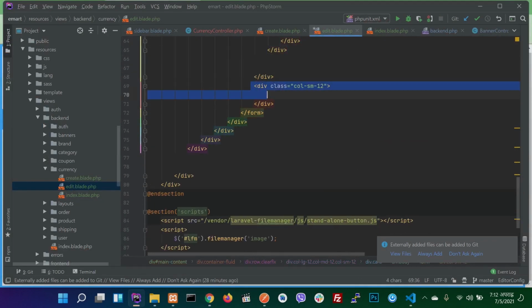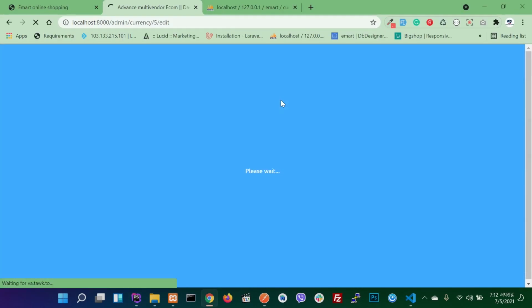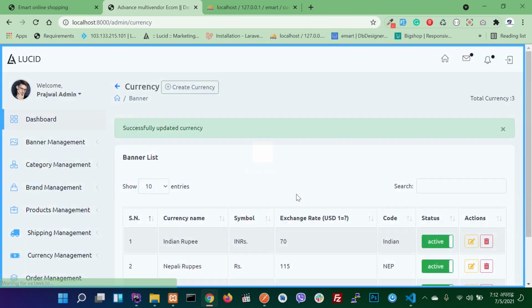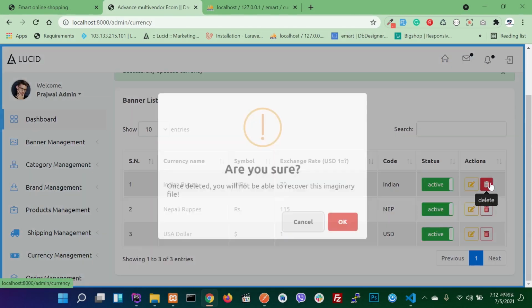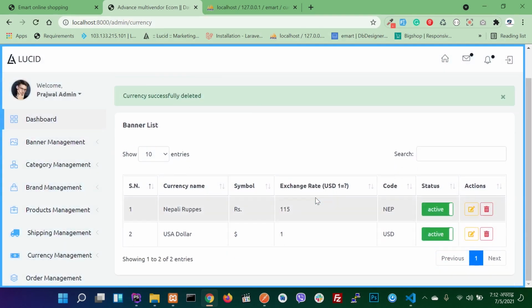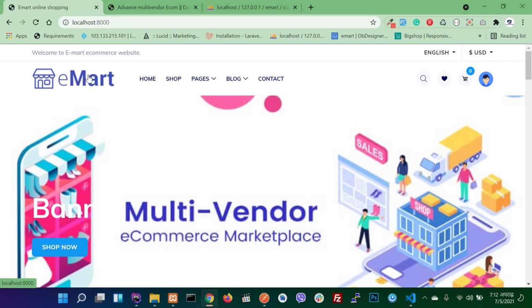let's remove this one. Okay, and I put here, I don't know, let's put Indian. It should update here, and the final thing is delete. Yeah, it's deleted. Now backend part is successfully completed. Now let's start in the front end part.